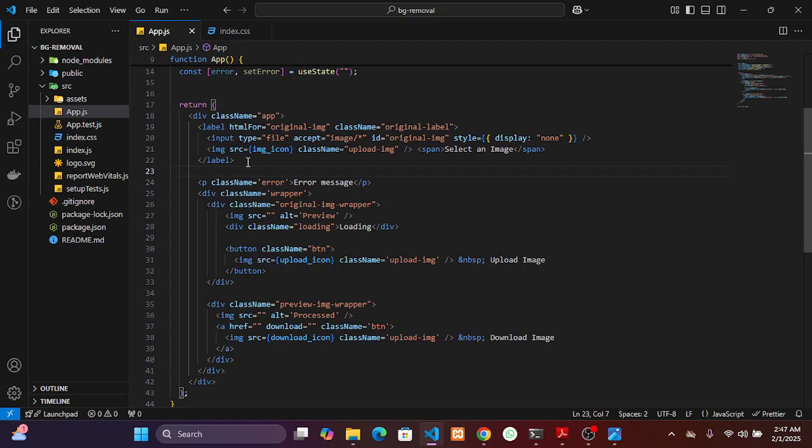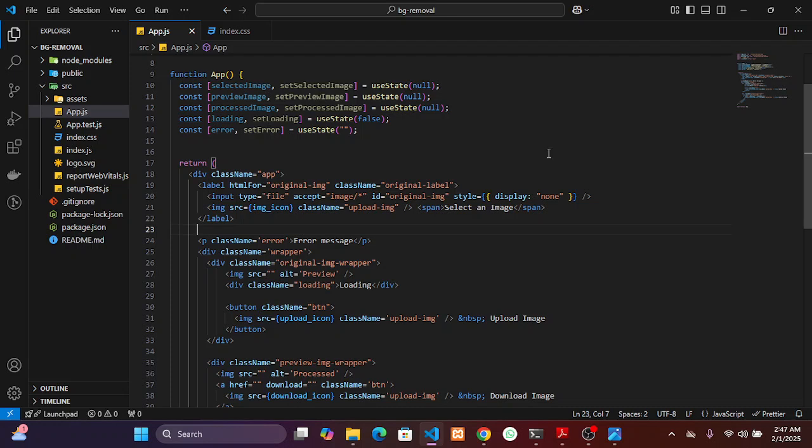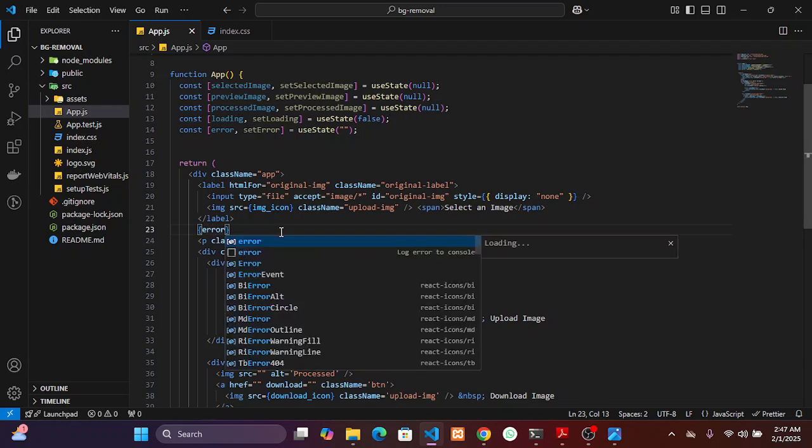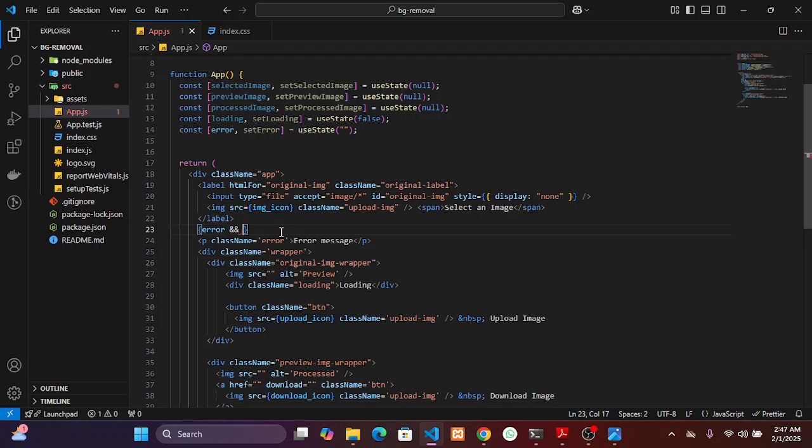So we only want to display this error message when we have an error here. Okay, so if we do not have an error, we don't want to display it. So we're going to do some conditional rendering. What we will do is check if there's an error. So we'll say error. If there is an error, then we're going to display the error message. That is what this simply means.